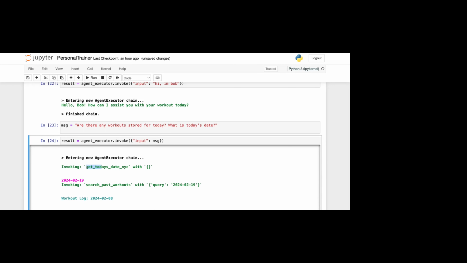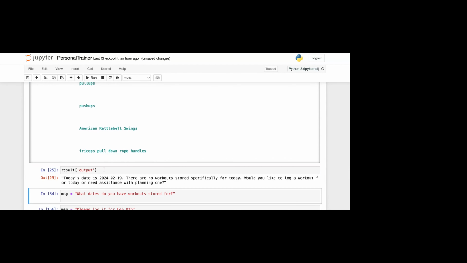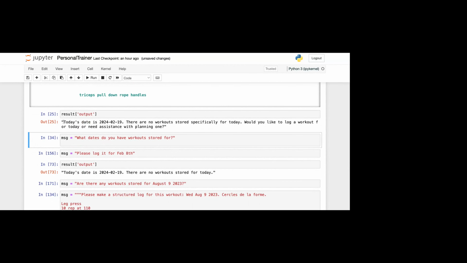That shows that it's decided to use the tool. The agent executor has decided to use one of the tools I gave it, the one to get today's date. And then the response from that function was, well, it's 2024, February 19th, in this format. So now it will search the past workouts with that query. And it's going to find several, here it's going to get very verbose. It's going to find several logs of my previous exercises. What's most important is seeing what did it get as a result. Today's date is February 19th. There are no workouts stored specifically for today. Would you like a workout for today or need assistance?